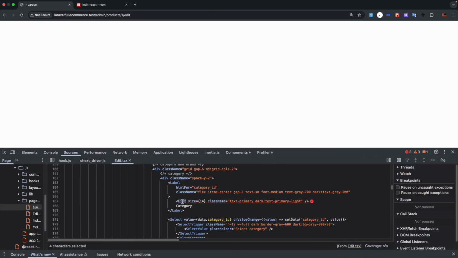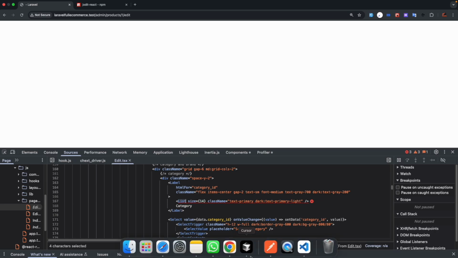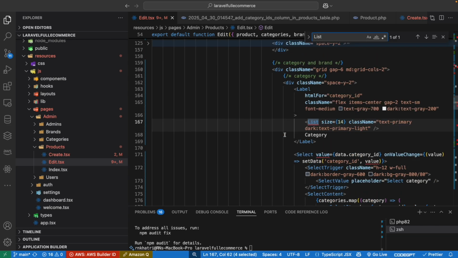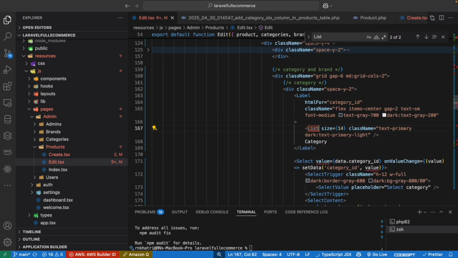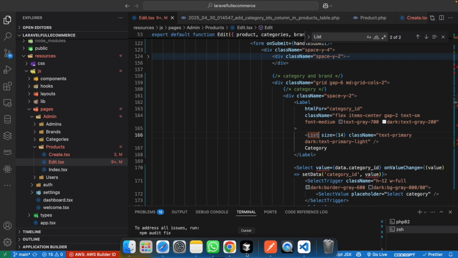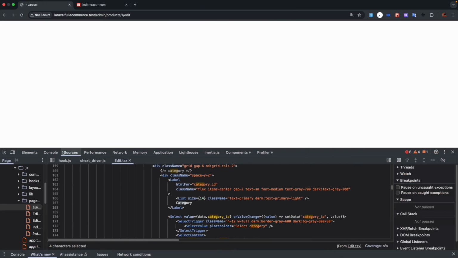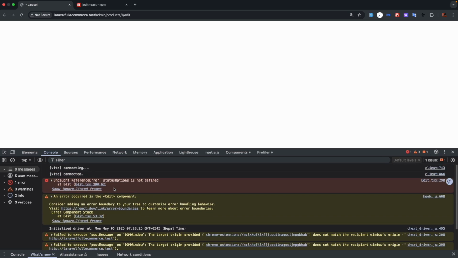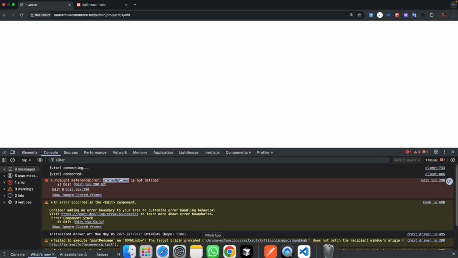What is the list, bro? Under category, let's just find out the list. List means React list, not imported. Okay, still, status option is not defined.